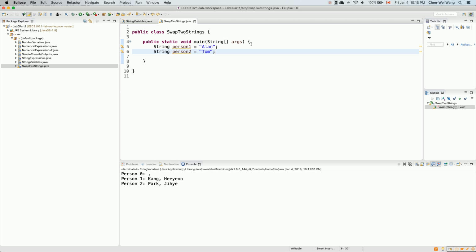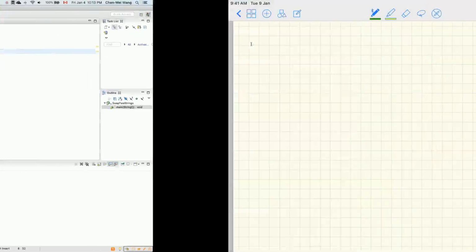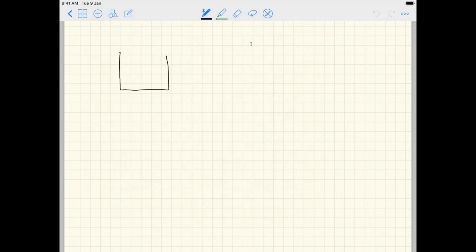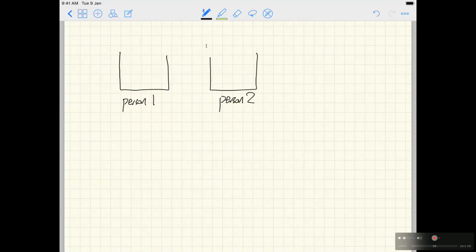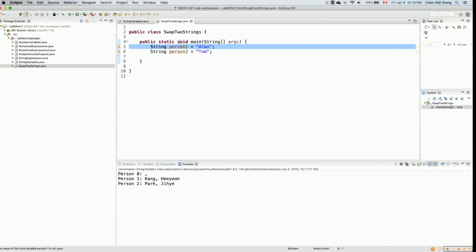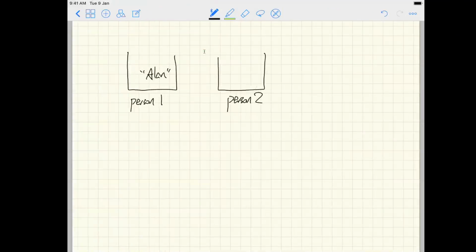This is something we can certainly visualize by ourselves. Let's see exactly what's going to happen over here. So we got person1 and person2. That means over here, person1, and we have person2. And then person1 initially is going to be Alan. Let me put Alan over here. And then person2 is going to be Tom.